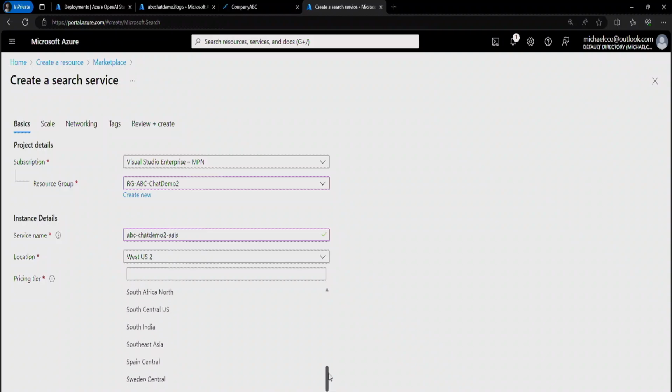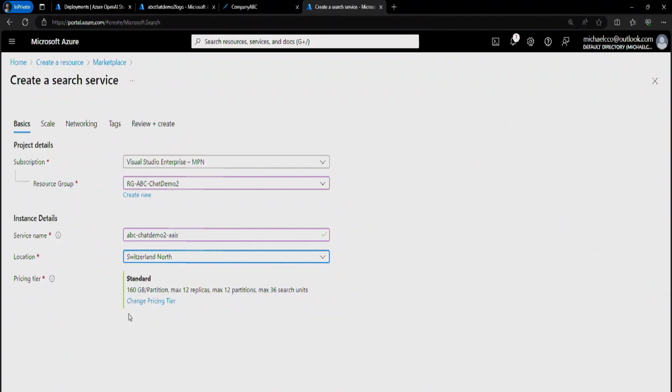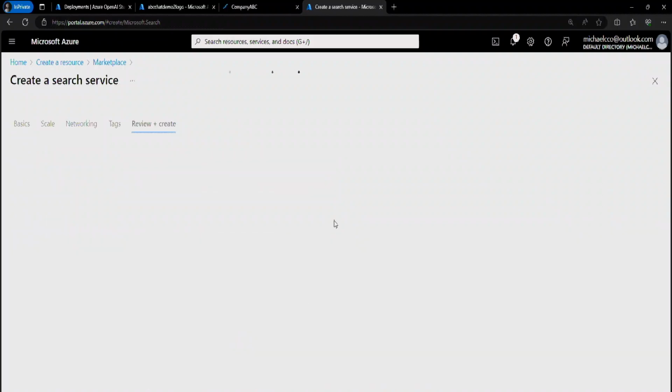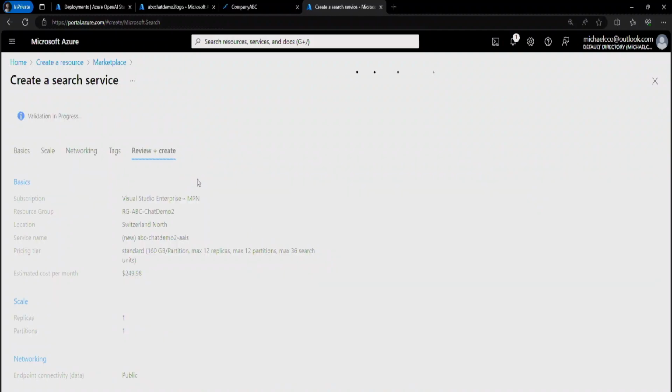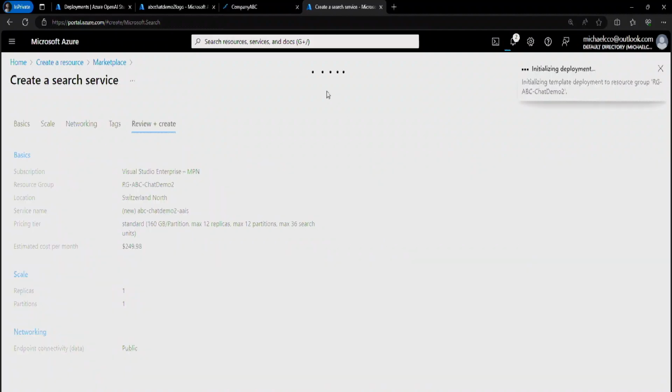And we're going to put it in Switzerland North. Okay, and this is where if you need to have more indexes, you can have up to 50 indexes in the standard pricing tier. This is the one that's around $250 a month or so. The next level up is around 1,000 a month, so you really have to want that. But let's deploy this with the 250. Okay, so that one's going to deploy.